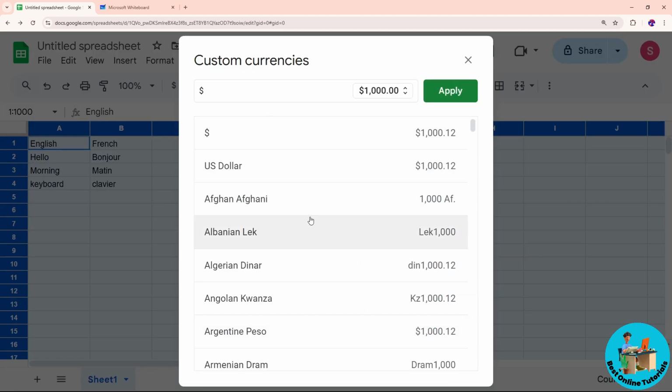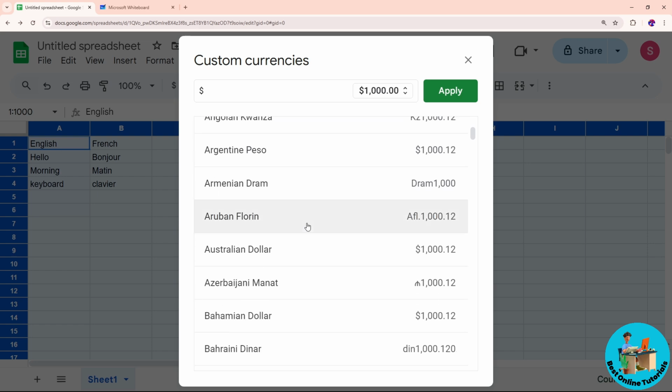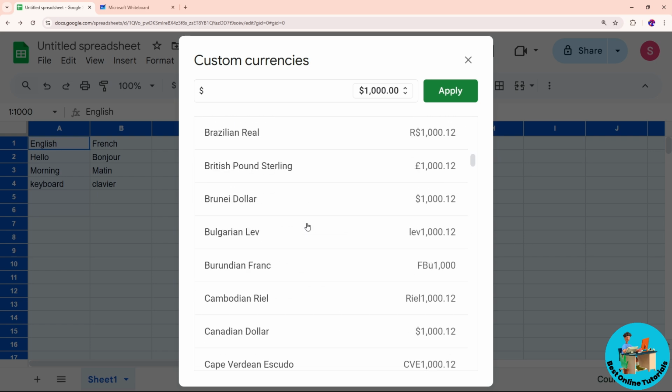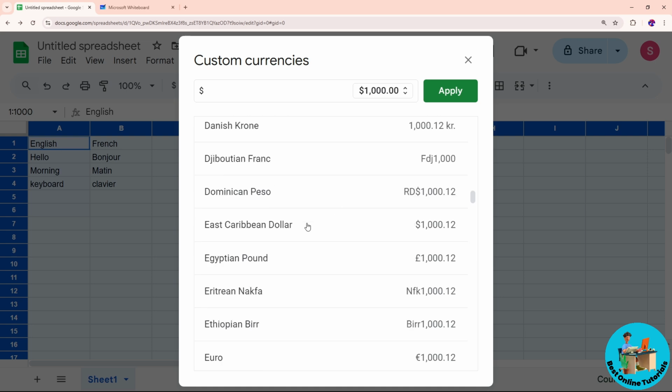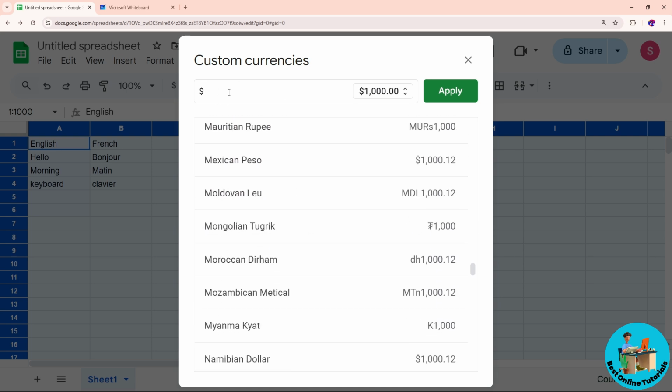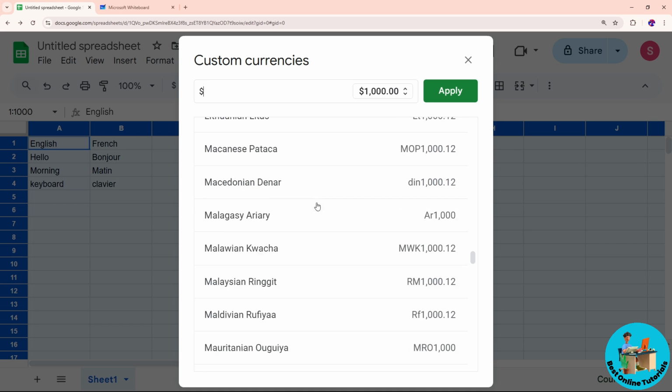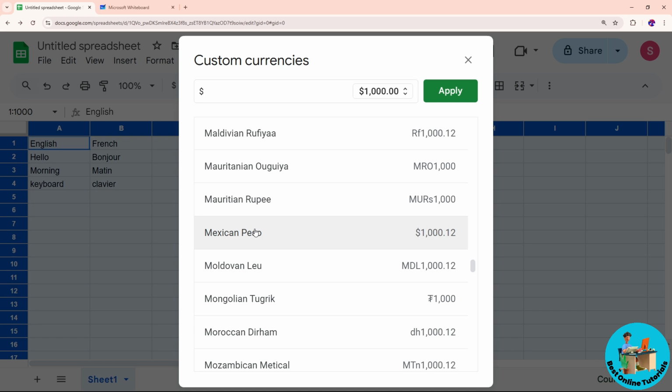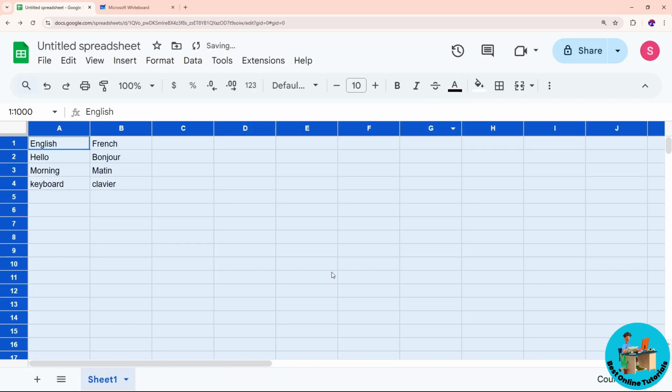And now from here, as you can see, you should be able to see here multiple options of currency that you might want to consider based on your preferences. Or you can use the search bar over here. So you can search a currency. And after that, just simply go ahead and select your currency. And after that, just simply go ahead and click on apply. And from there, you should be able to change your currency for the whole Google spreadsheet.